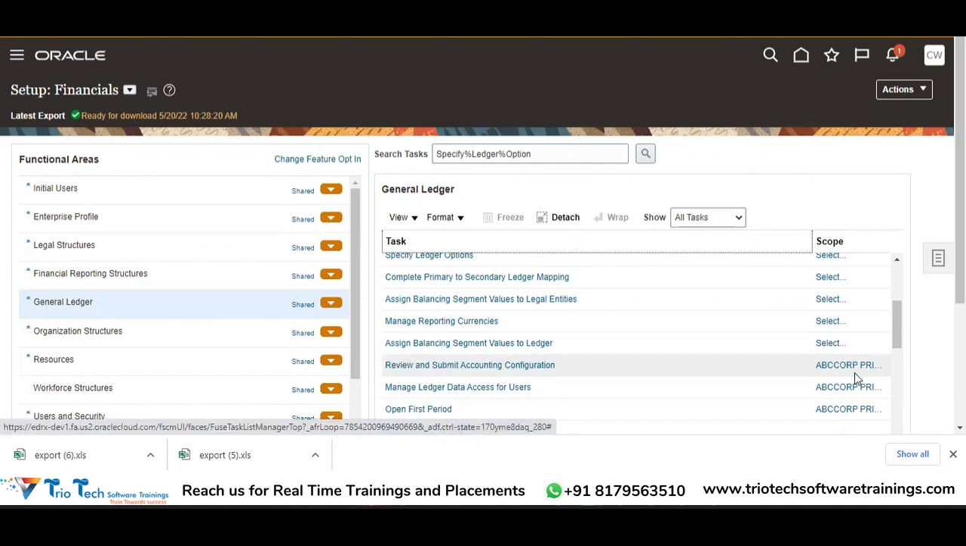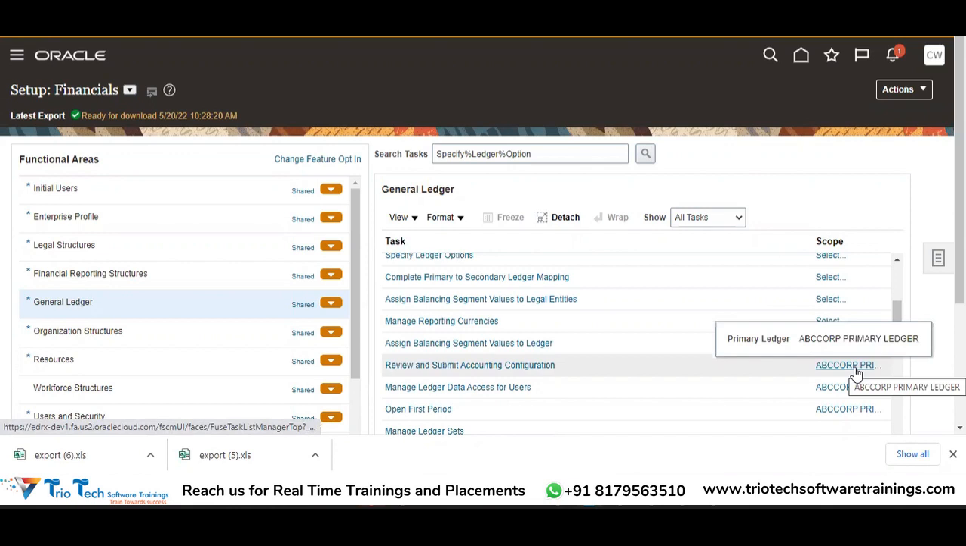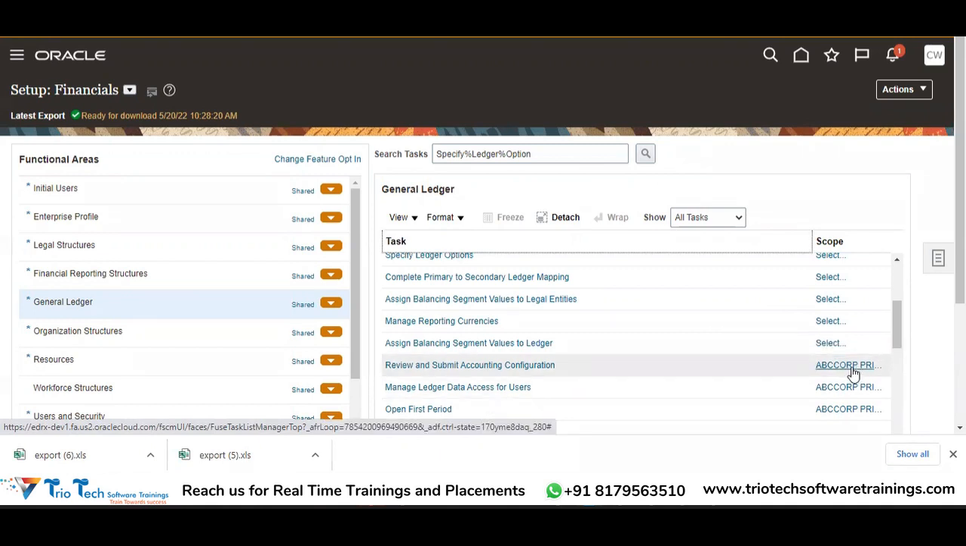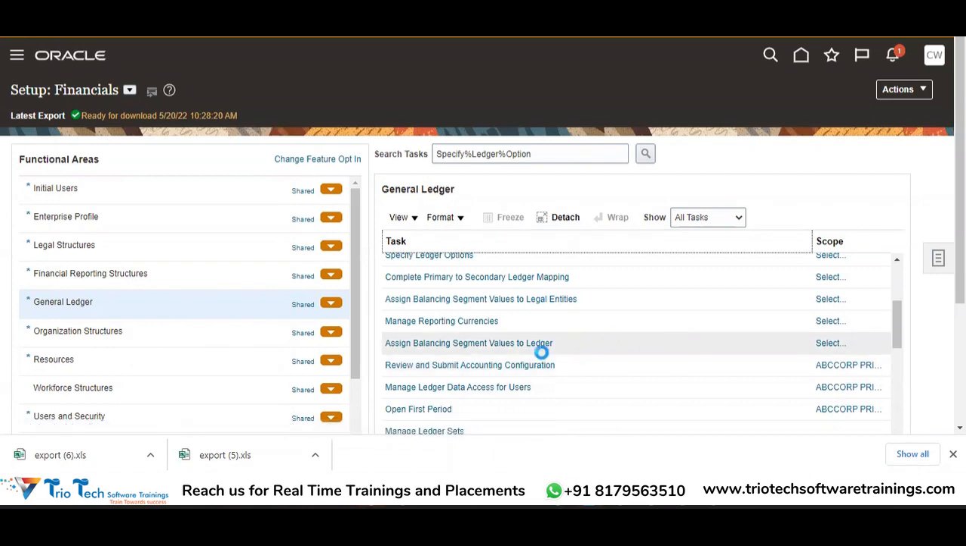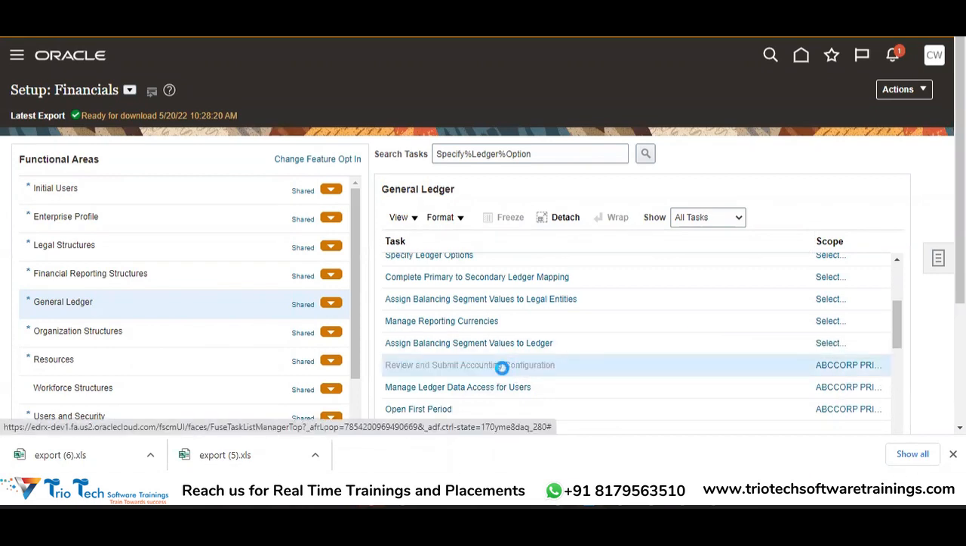First of all, you need to select the scope. If it is a different ledger, you have to select your respective ledger by clicking on this particular link under the scope, and select and add your particular ledger. Right now, it is already selected for mine, so I am not going inside to select anything else. Then I will say review and submit accounting configuration.